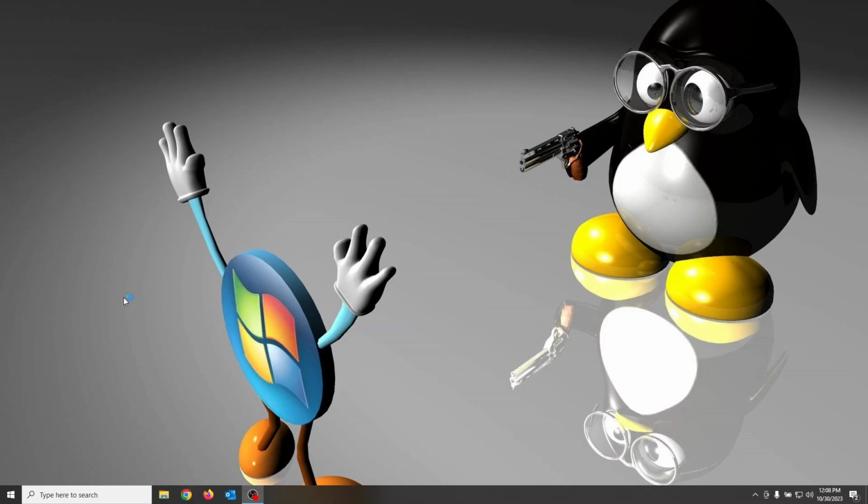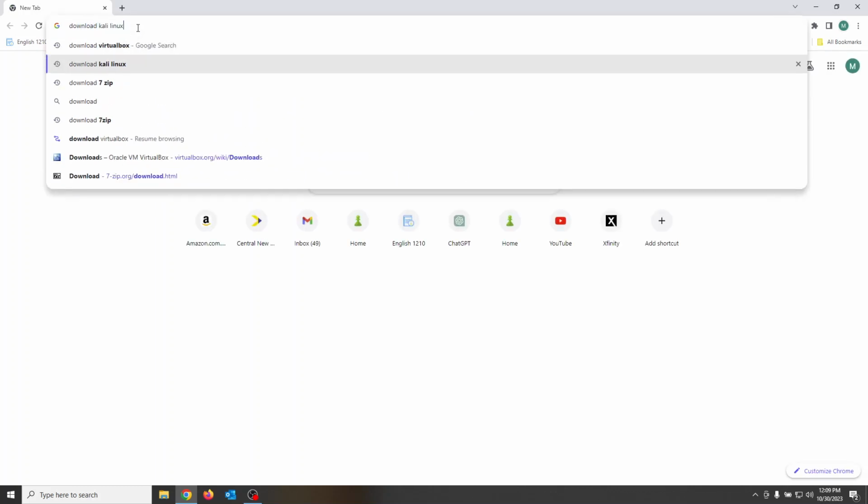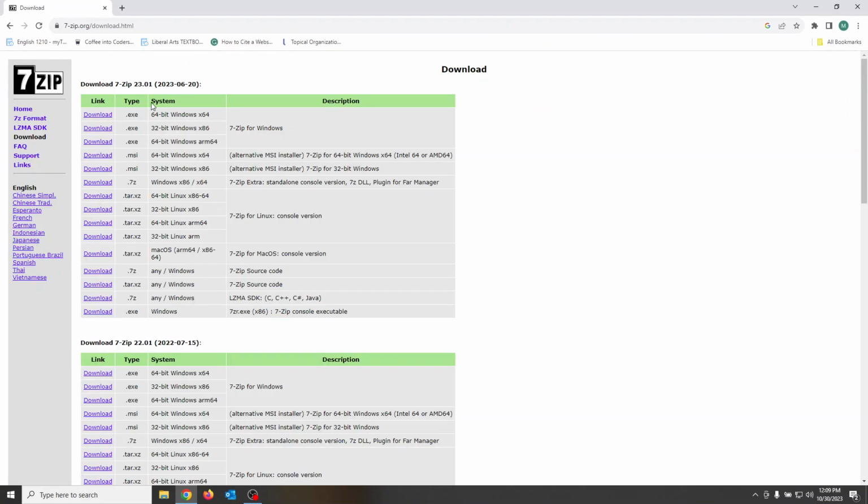I'm just going to open up my browser here, though, and I'm just going to type in download 7-zip. Then I can click on the first link there for 7-zip.org. And the very first download is the 64-bit version, and just click download there. That's going to download really quickly.